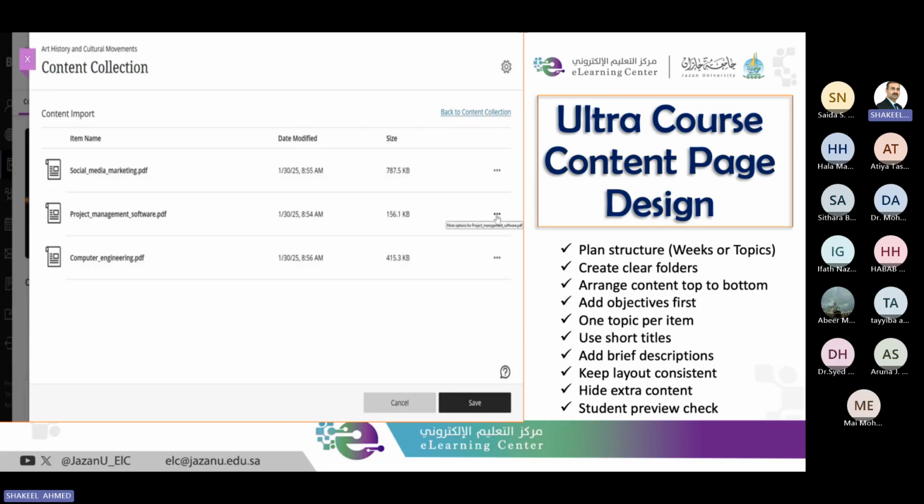Select Back to Content Collection to continue browsing. To remove or edit a file from the list, open the More Options menu. Select Delete if you no longer want to copy the file to your course. Select Edit to change the file's name or description. When you are finished, select Save, and the files will be added to your course.